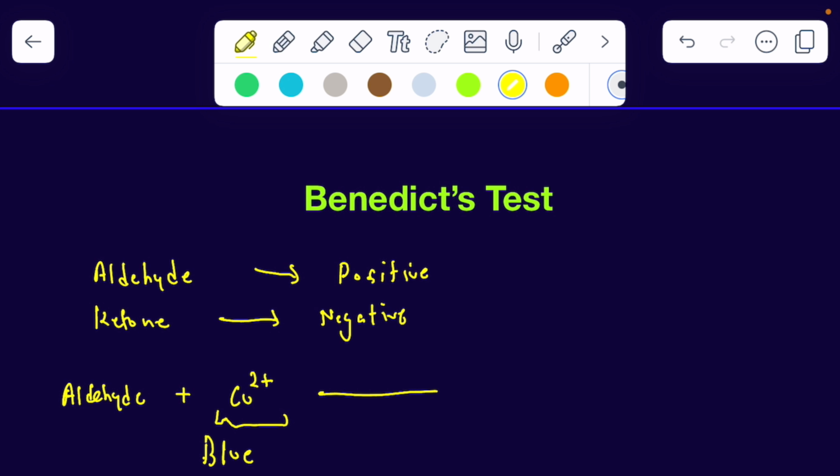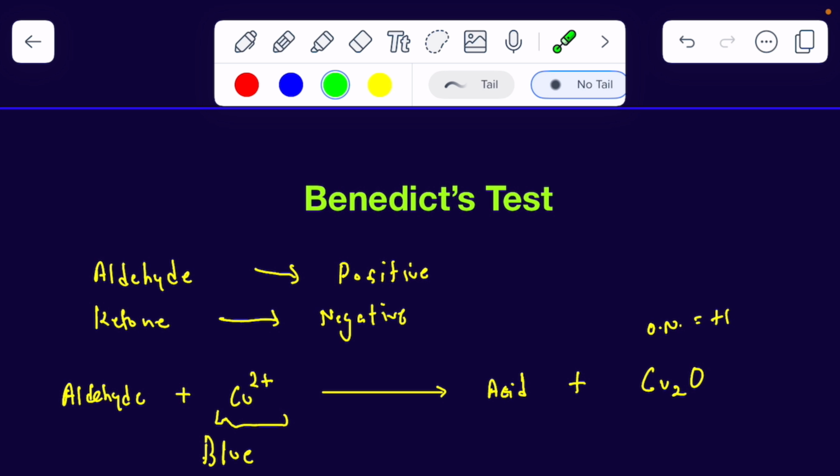So it's blue in color, and if it does oxidize the aldehyde to make it an acid, like in this case, the aldehyde gets converted to an acid, then this copper is going to be the one that's actually going to get reduced. And so you end up making Cu2O here. This copper, when it's Cu2O, actually has an oxidation number of +1. So you can see how it's going from +2 to +1, which means this is undergoing a reduction.